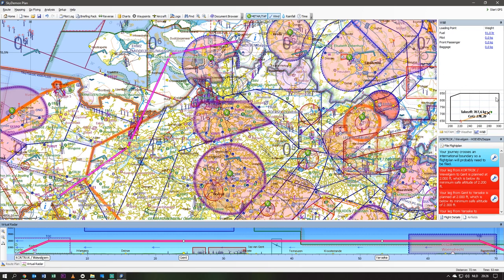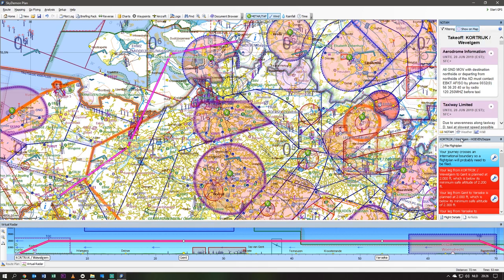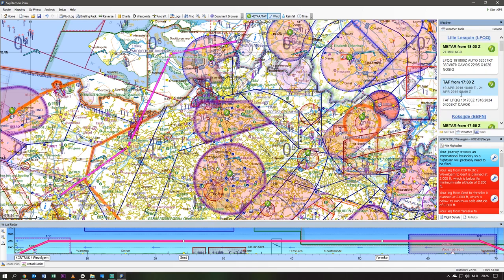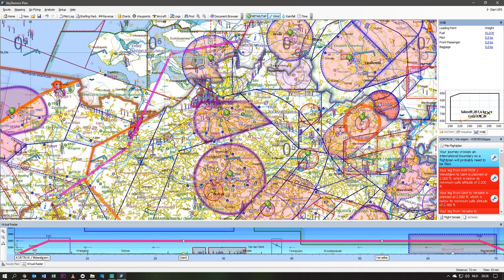It gives you a nice picture of the total weight and balance. You can also check the NOTAMs here for the day of flying, and the weather stations along the route, which are indicated with a green, a yellow, or a red ball indicating VFR, marginal VFR, or IFR.